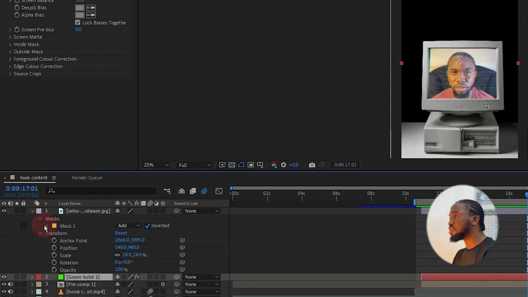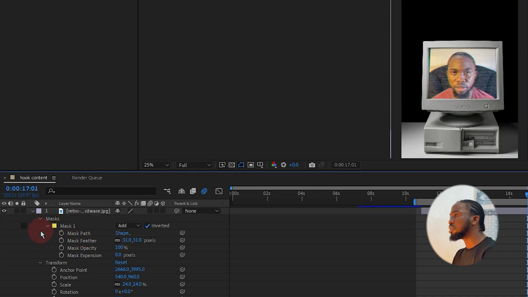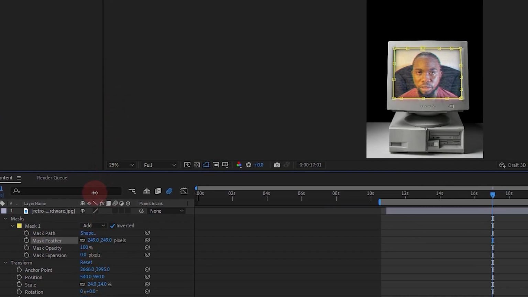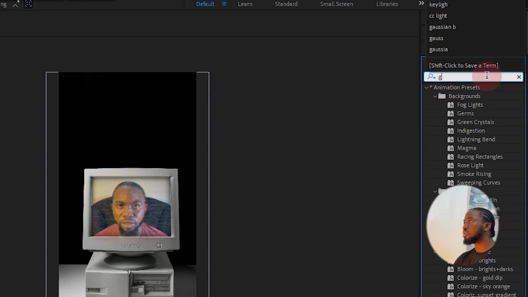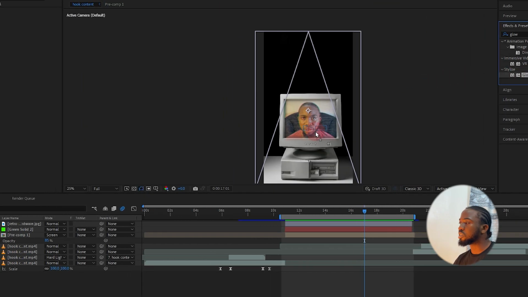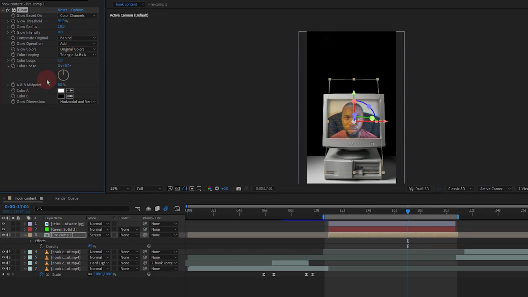So in order for the screen to look a bit more realistic, I will increase the feather till it gives me this look. And I want to add a glow effect, so you can have a bit of this radiating light effect. So I played around with the threshold, radius and intensity of the glow. So you just have to play around it to get what you want.